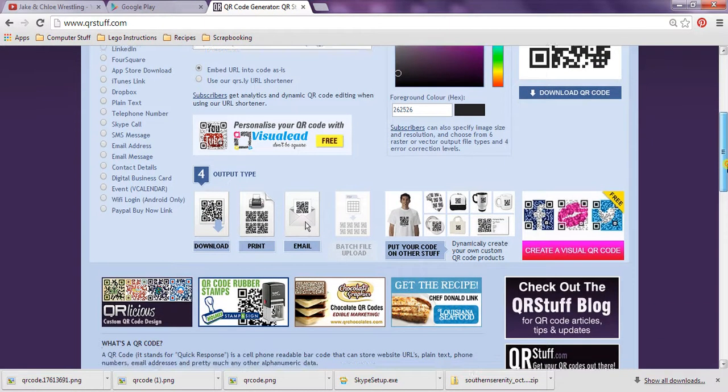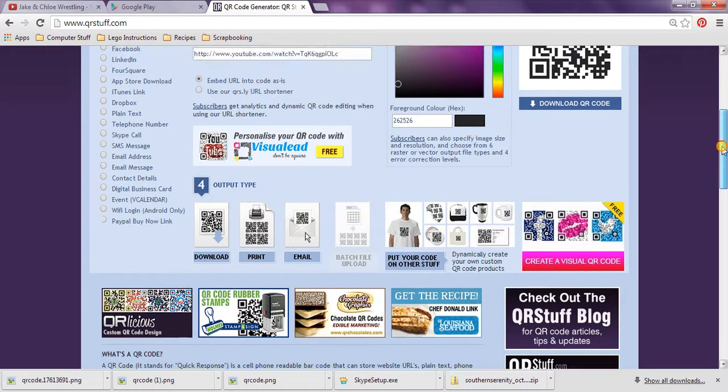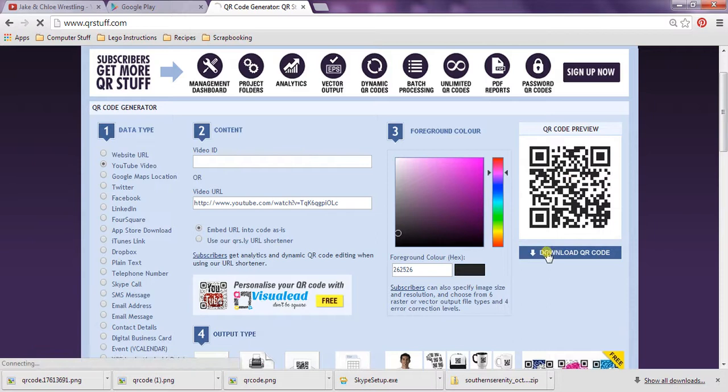If you look down here, you have other options. You can print them directly from this website if you'd like to print it to put like in a card or something like that. Or you can email it to people so that they can print it out and use it to scan. Or if you really want, you can put it on a shirt, a cup, anything you want there. But I'm just going to download it so I can put it on my scrapbook page. And you can see down here it downloads.